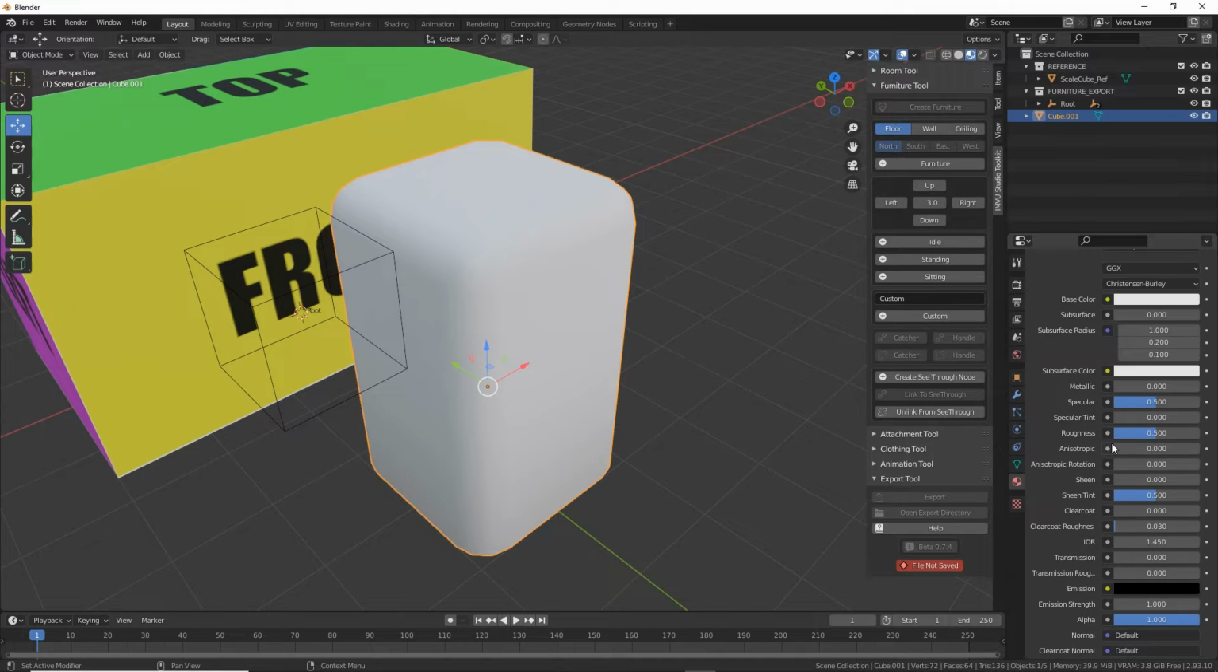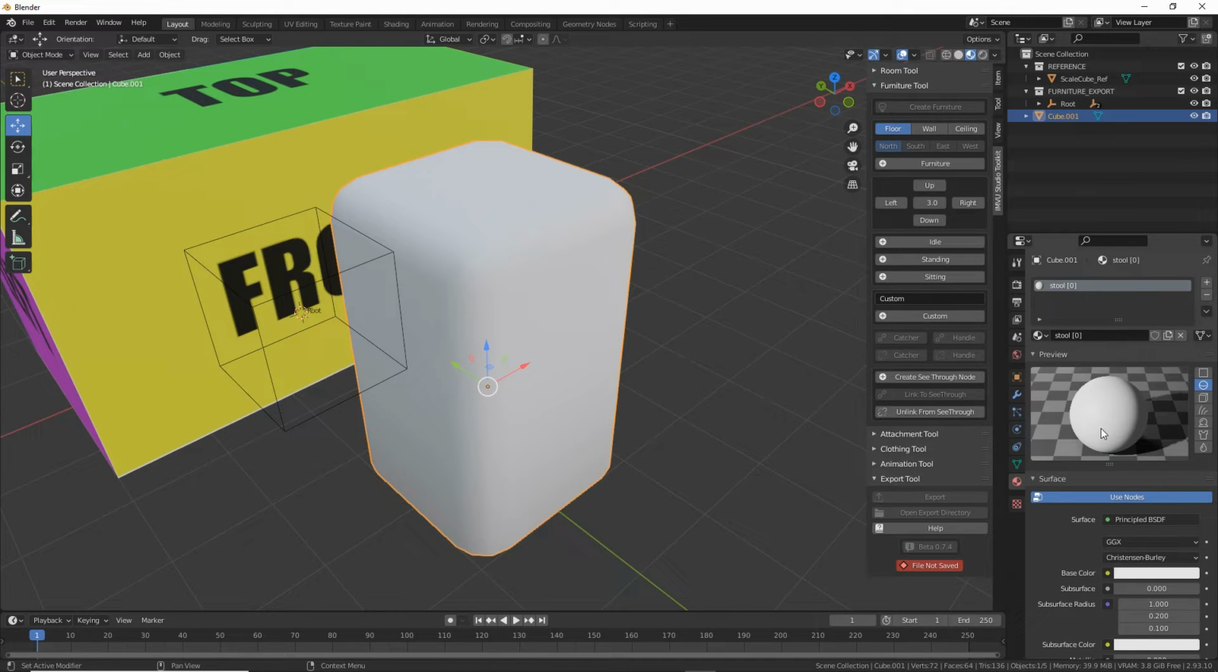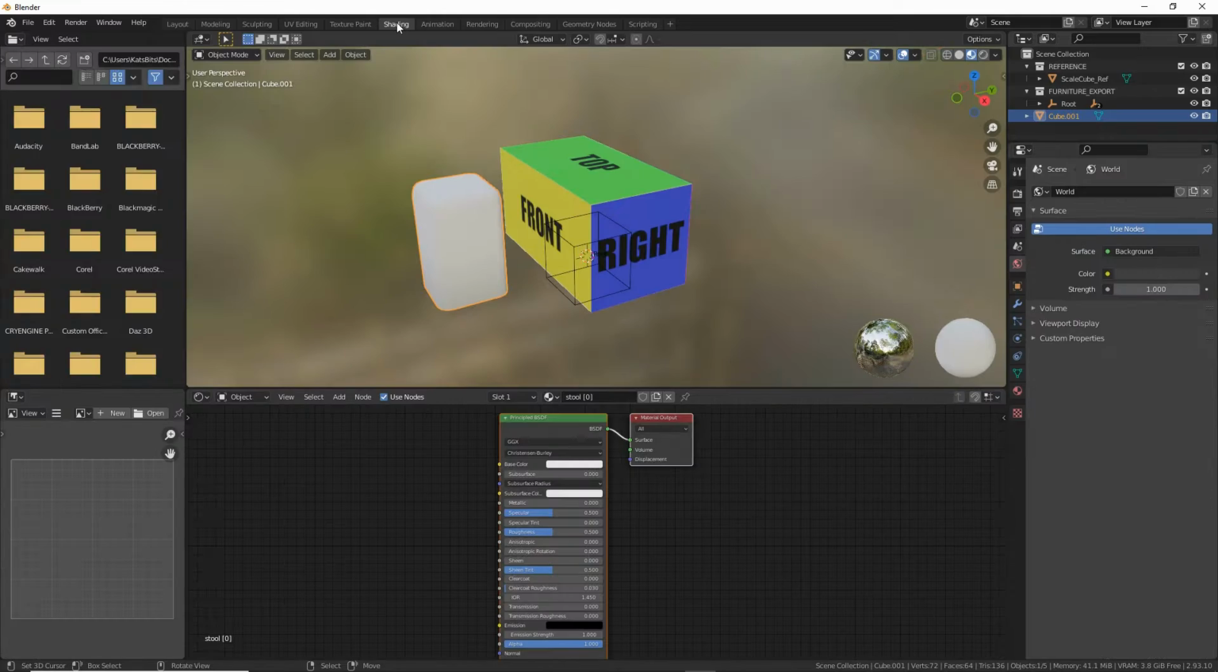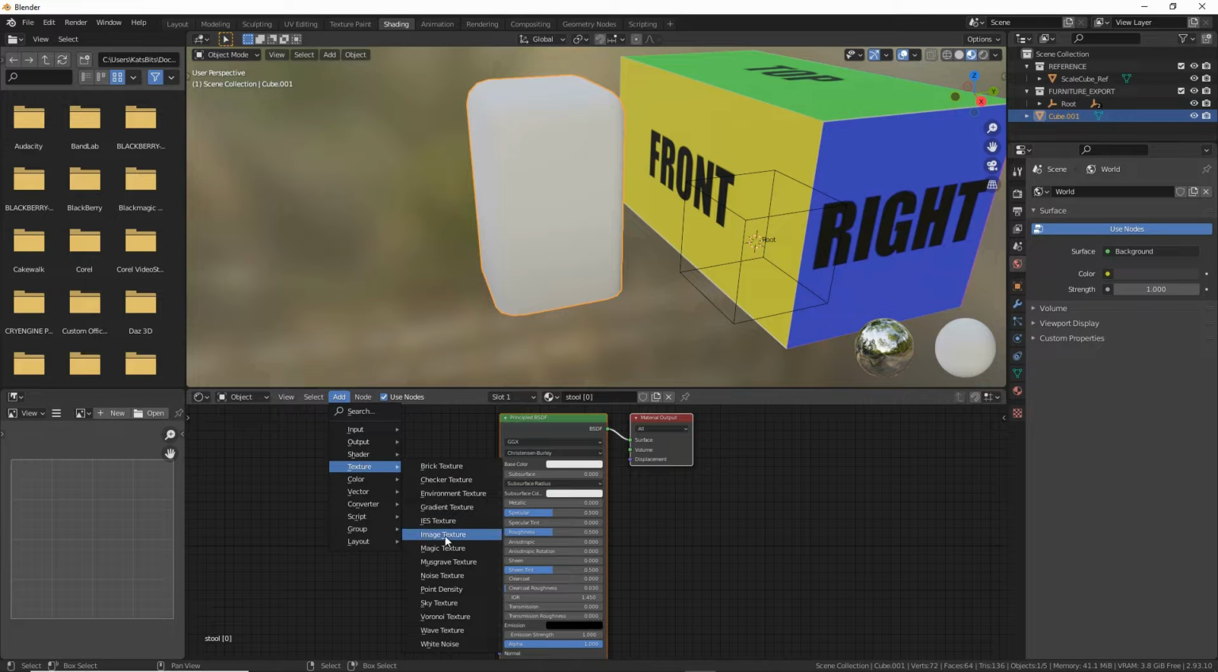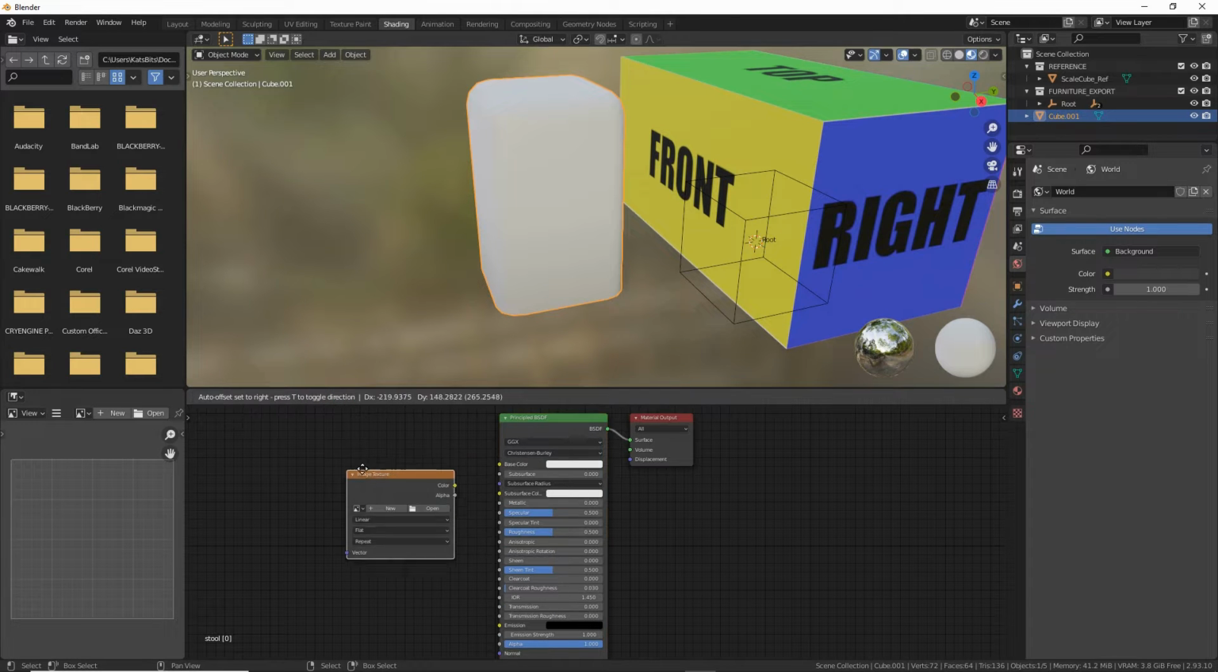So we've got some basic properties, but to finish up with the material, we want to switch to shading workspace. So there's our object, and there's our basic material nodes. And to this we want to go into the Add menu, Texture, Image Texture. So Add, Texture, Image Texture. This drops in an image node.